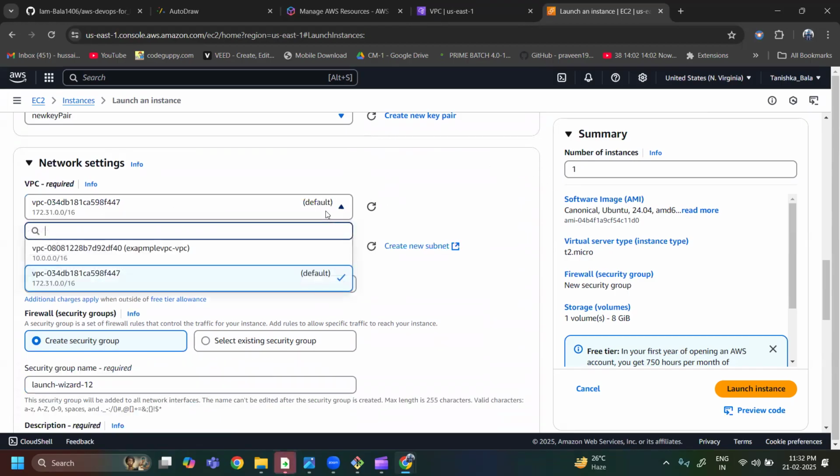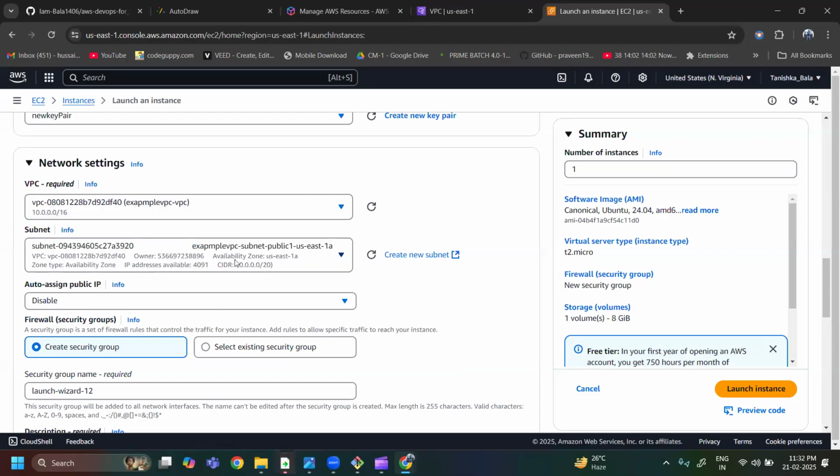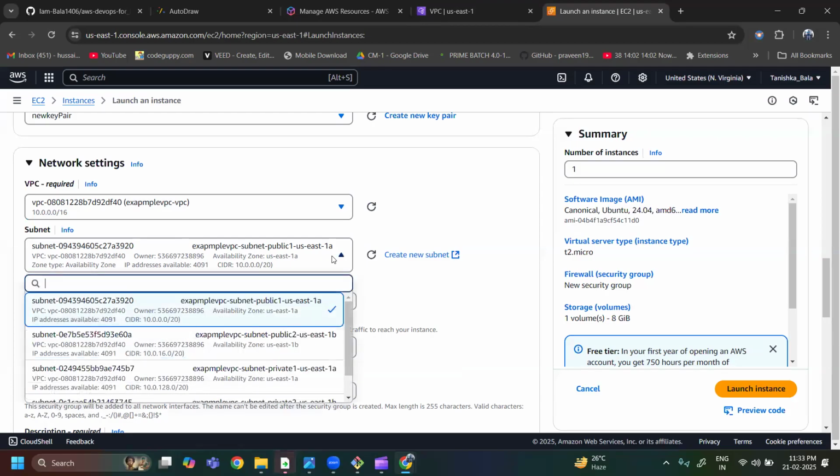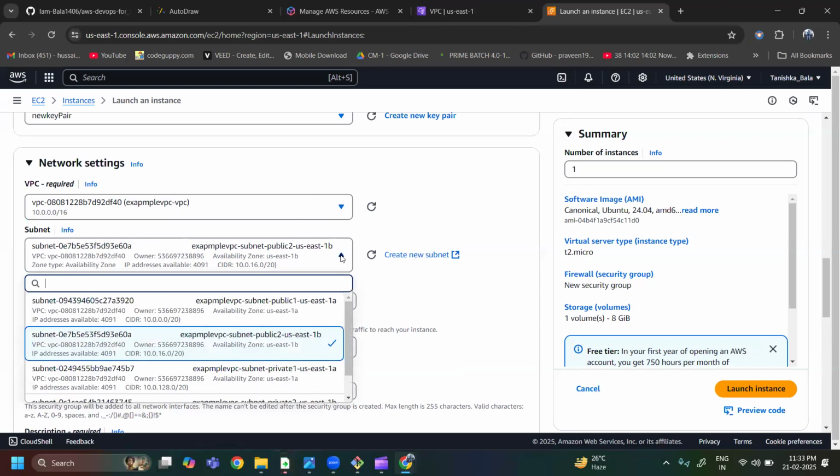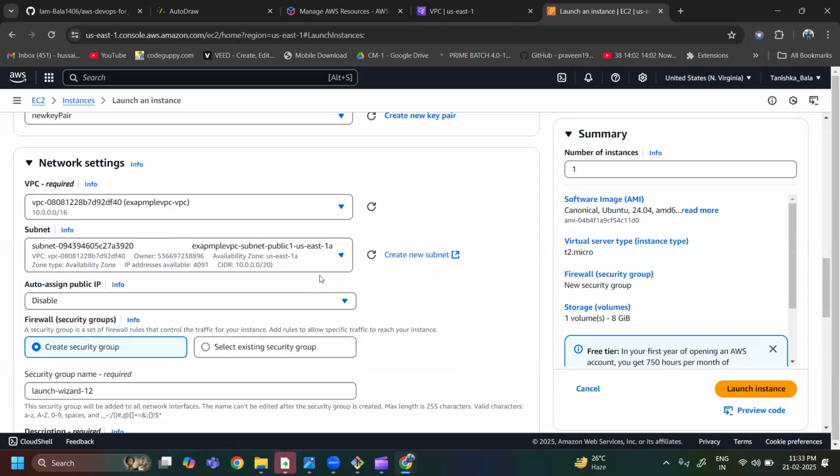So I will choose my example VPC here. Okay, and the subnet. Whenever you are creating the VPC, these subnets are linked to the private, which is not exposed to the world. So we just need to click on this public subnet, US East 1B. So we are using the public subnet.